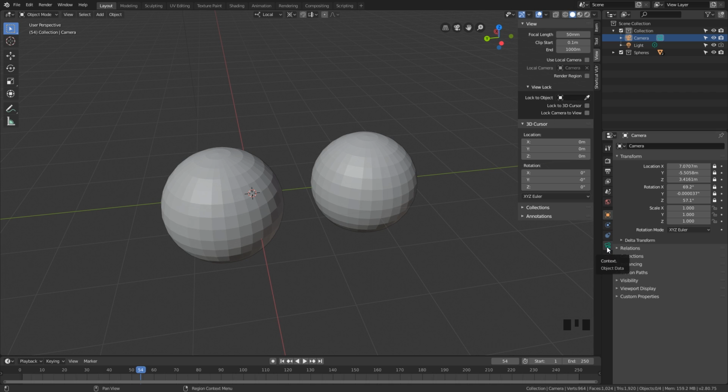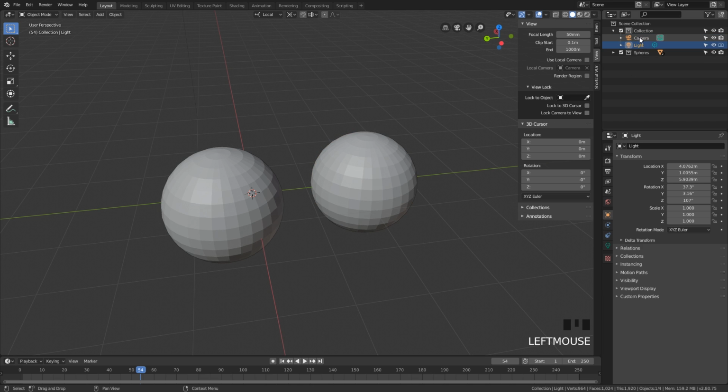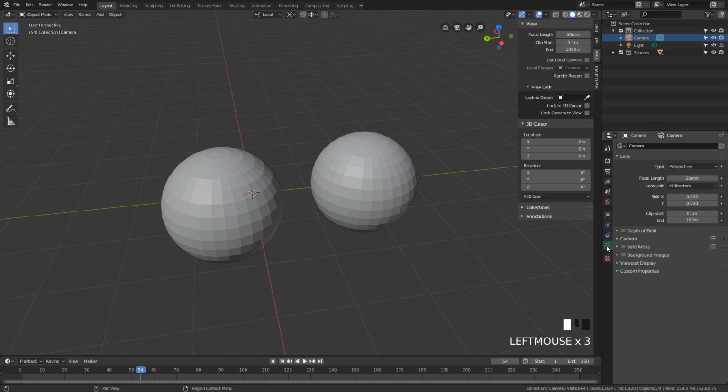If you see the green icon, that changes based on whatever is selected. So when a camera is selected, it looks like this. A mesh is selected and it looks like this. And a light is selected and it looks like this. Let's go into the camera and then camera. And here we're at focal length, depth of field, and we have some other options as well.